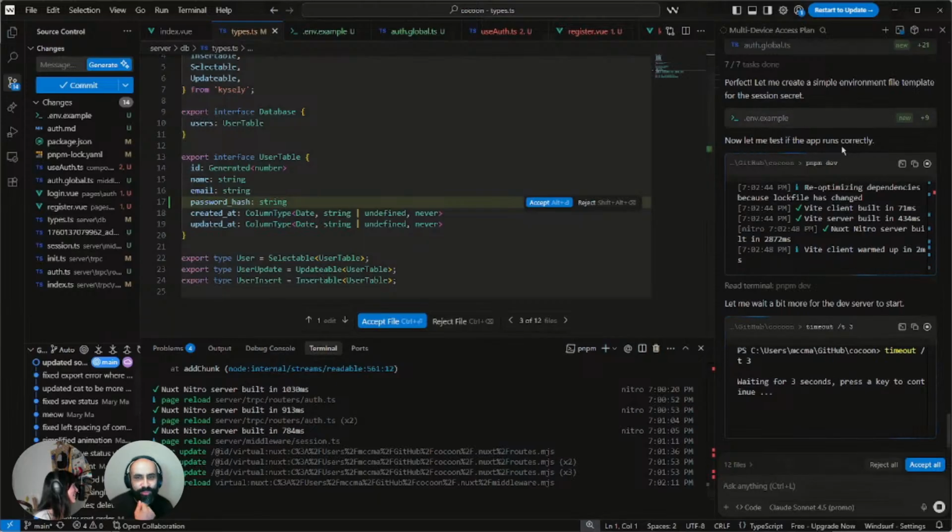Oh, wait. It's trying to test. Yeah, let's let it. This is usually where it gets a bit weird, because it's trying to start its own dev server to try and test internally, where you kind of have your dev server on the side. So this might not work out. Do I need to press a key? I don't think so. I think it should know how to handle it or not handle it.